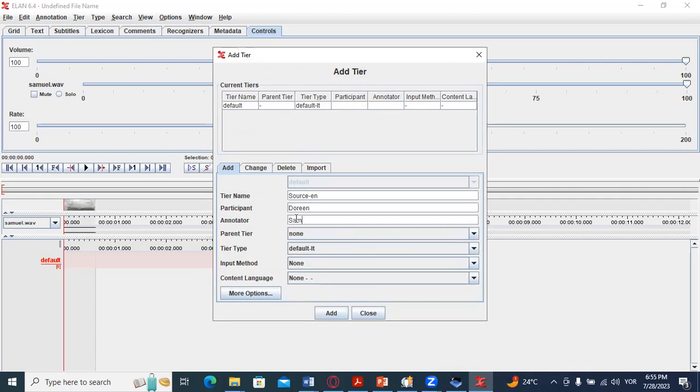Let's say Sam is the annotator. It's not a parent tier. So what is the tier type? The tier type in this case is source in it. So I'm going to add it.